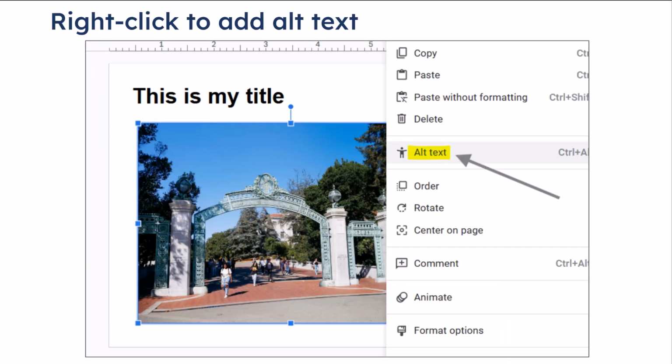If any of your slides have images or graphics, you'll need to add alt text. To do this, select the image and then right-click. Select alt text. A text box labeled Description will open in the right-hand sidebar where you can add your alt text.